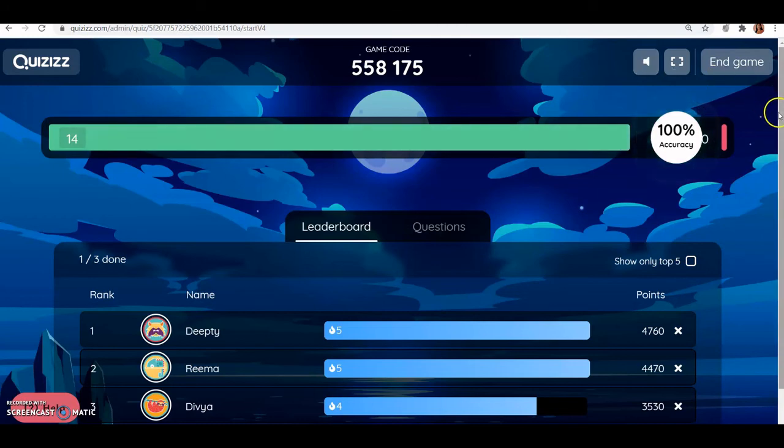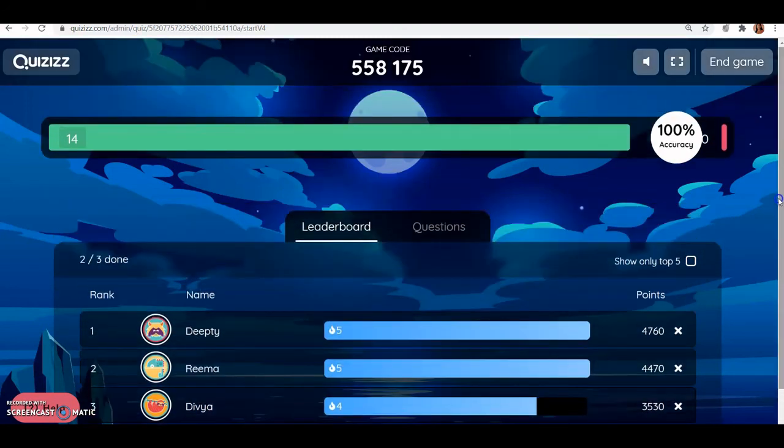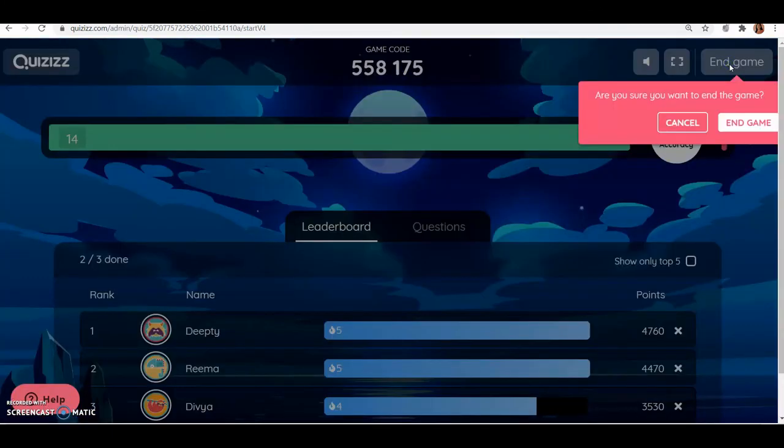So you can see the leaderboard is over here. The top is Dipti, the second one is Reema and Divya. So after that, the quiz will be automatically over. And if you want to end the game, you can end the game.